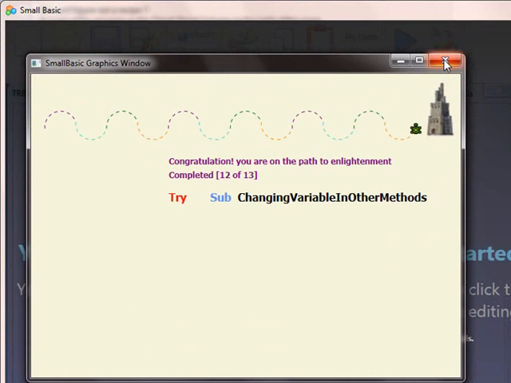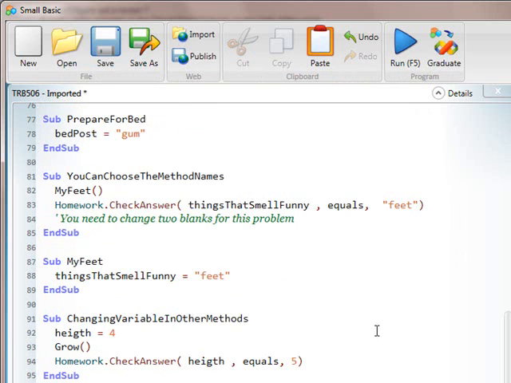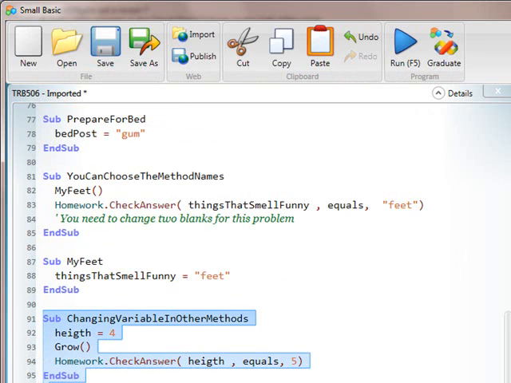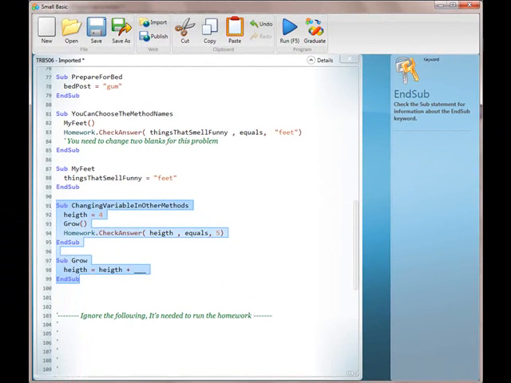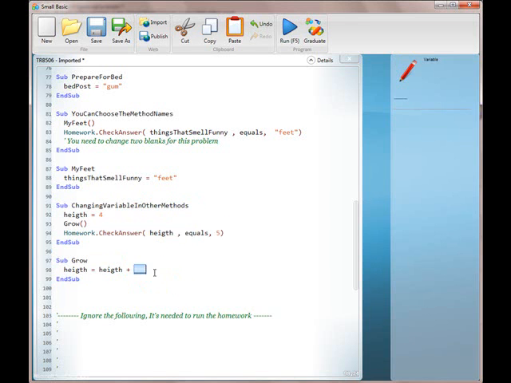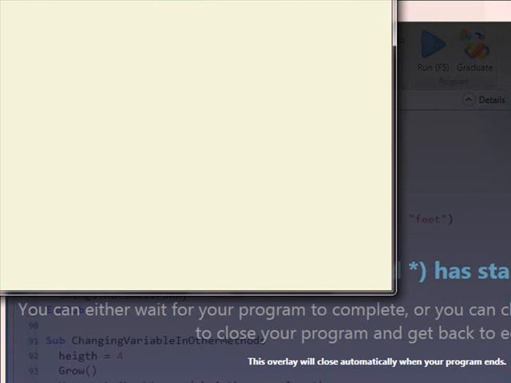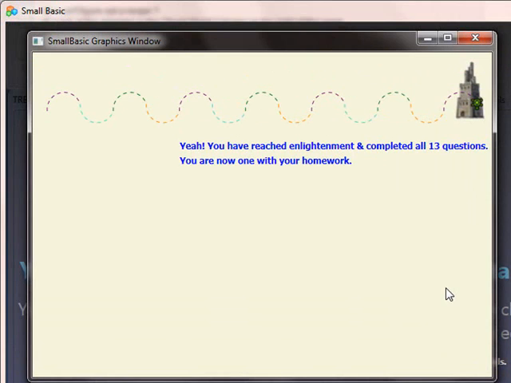So now we are going to go down to the last pair. So let's take a look at this. So again, by this time, hopefully the kids are comfortable with this idea of working with methods in pairs. So read line 91. Changing variable in other methods. Okay, and then the variable is height, and then we have this method grow, and then we have height equals 5. So in the sub grow, what do we have to replace the underscore with? 1. 1, because that's the value that we have changed it to. And we'll go ahead and run it. And I believe we have reached homework enlightenment. We are now one with our homework.